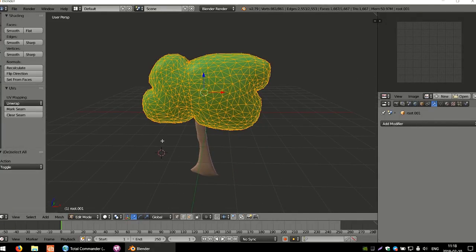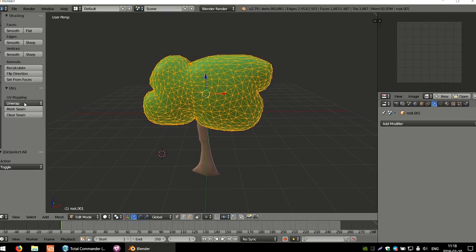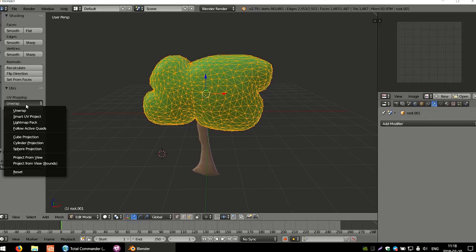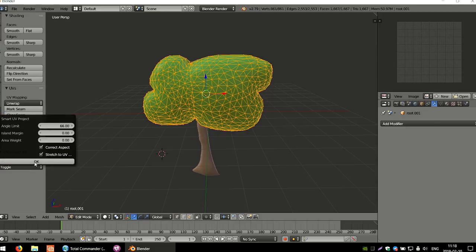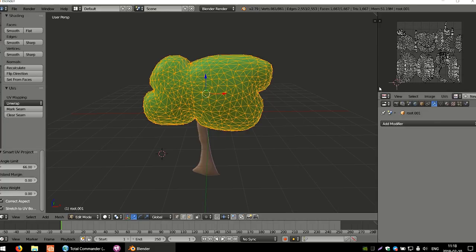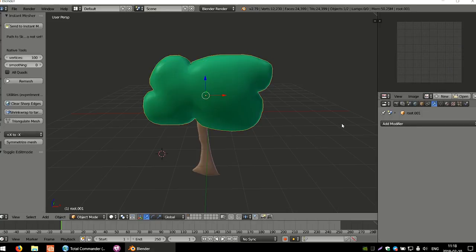Now press A to select all polygons, and then go to UV mapping. There are a lot of ways to unwrap UVs, but by far the easiest is Smart UV Project. Hit OK, and now your mesh will have UV coordinates. It will load up correctly into Sansar, and you can create textures for it in your favorite texture editing programs, like Photoshop, GIMP, or Substance Painter. Now exit edit mode by pressing Tab again.